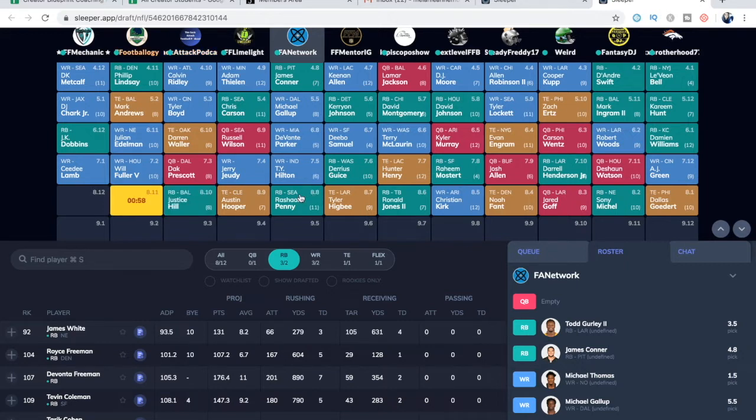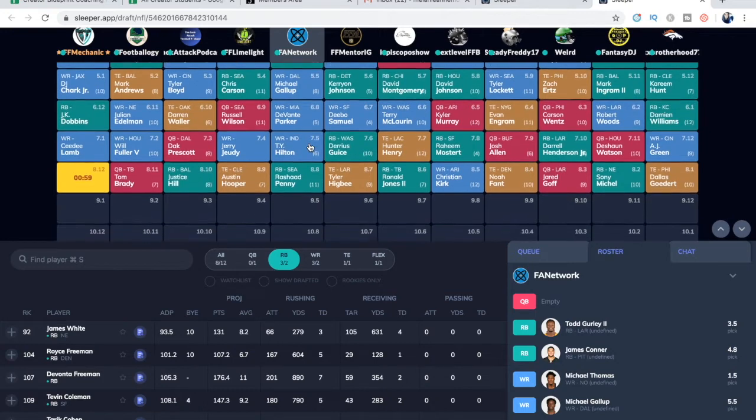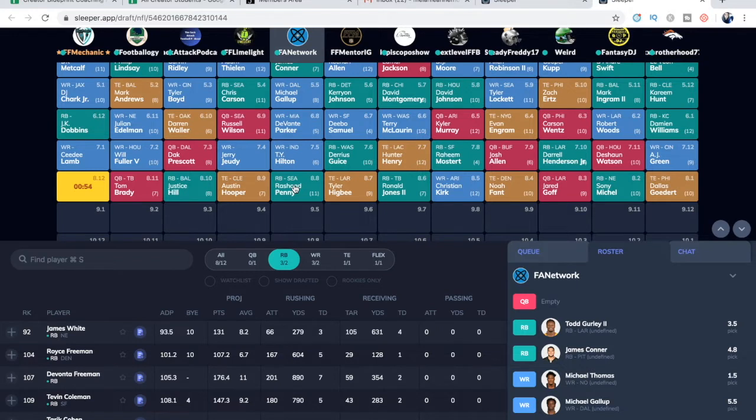But overall, if they go into the season with Chris Carson and Rashad Penny as their running back 1 and 2, I would bank on Rashad Penny being the better running back to own, especially at that decreased price from 5.4 to 8.8. Jarvis Landry goes all the way to the 8.12. Even though he finished as a wide receiver 2 last year, he's still dropping all the way to the end of the 8th round. I don't know if people are concerned about Austin Hooper coming into the mix, but it just seems a little bit ridiculous for him to fall that far.